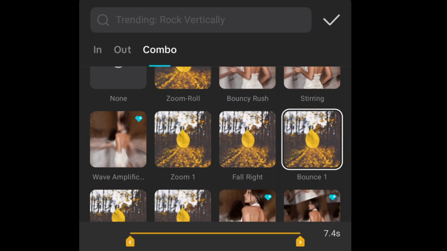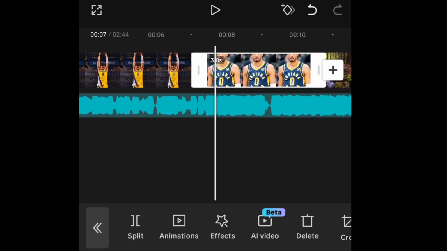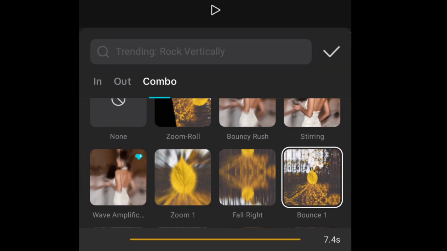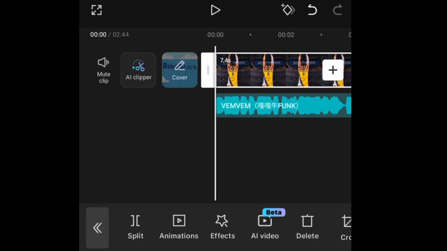Alright, so right there, it looks perfect. Right, so you have it moving and stuff. And that's like the effects, and that's like the animation. So you just click that right there, the animations at the bottom. Alright. And then you could always change that, do what you want. It's your edit after all.